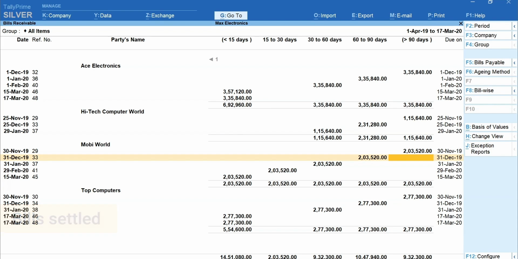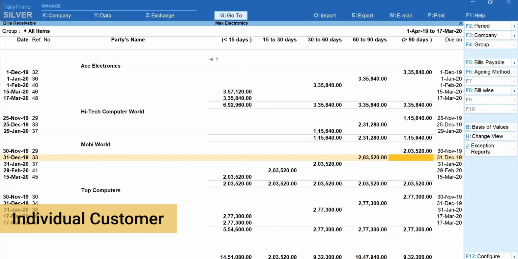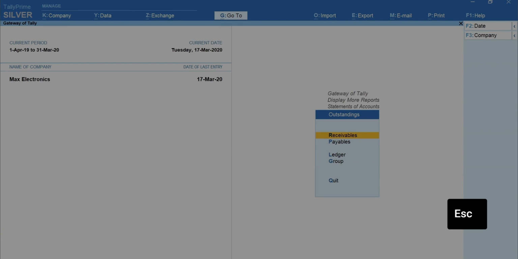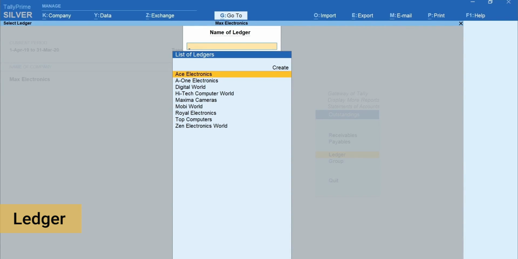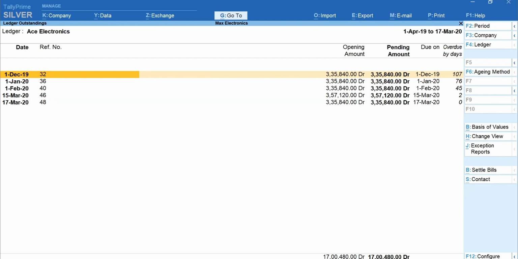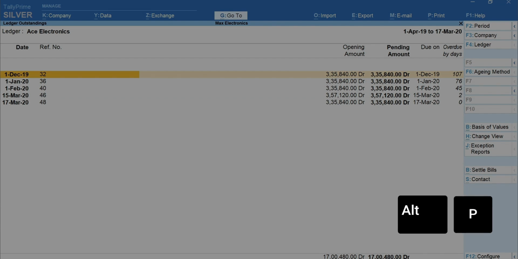To view the receivables of an individual customer, press Escape from the Receivables report and press L for Ledger. Select the customer ledger. The next feature we'll learn is sending a reminder letter. It is one of the conventional practices to follow up with the customer to get the bills paid faster. To print a reminder letter, press Alt plus P.